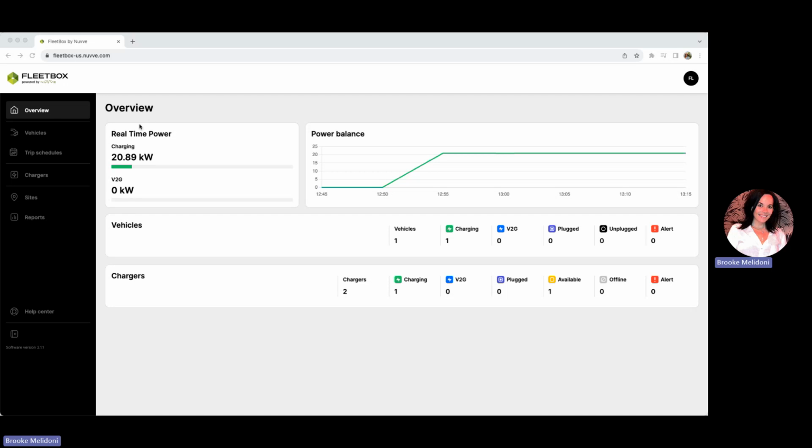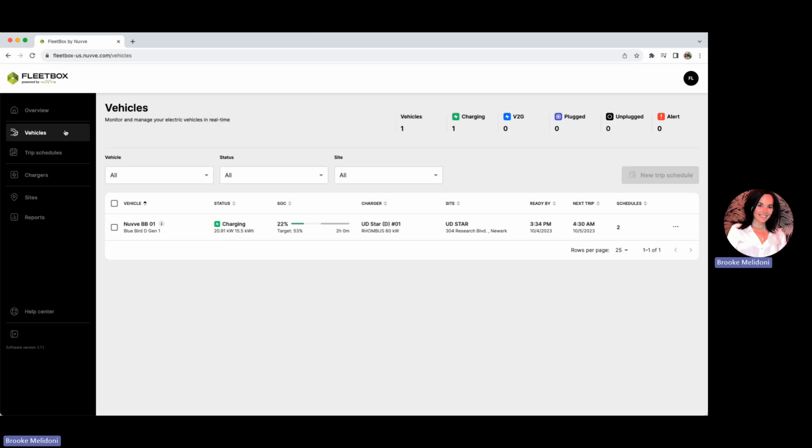Here in the overview section, you will be able to see the real-time power of any vehicles that are charging. You will be able to see the amount of chargers, what is charging, if it is going through vehicle to grid, plugged, available, unplugged, as well as alerts. Here you will be able to click on the graph and see the exact kilowatt being distributed with its date and time. Next, we'll go ahead and click on vehicles.